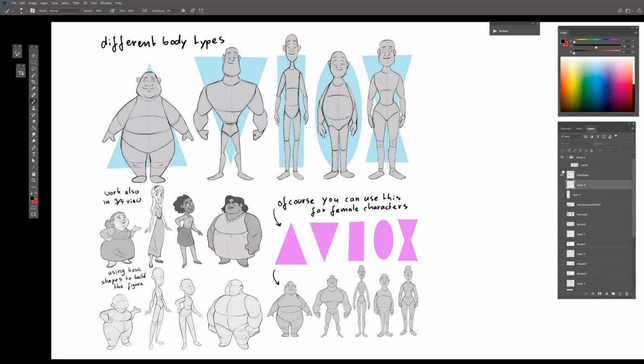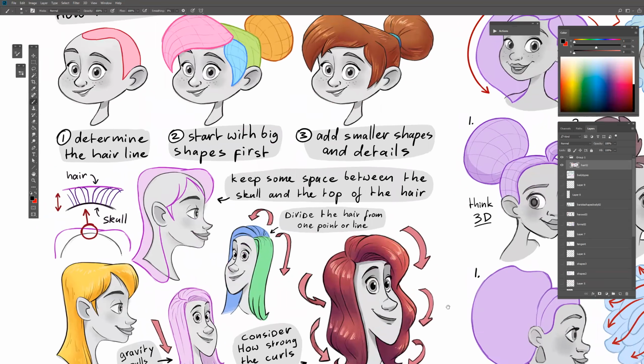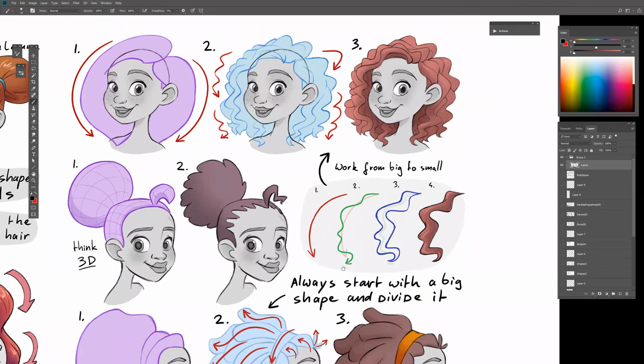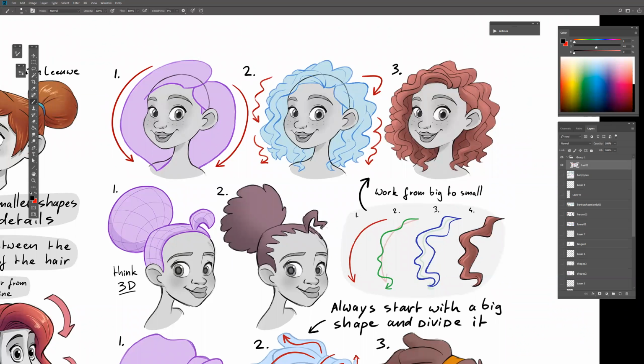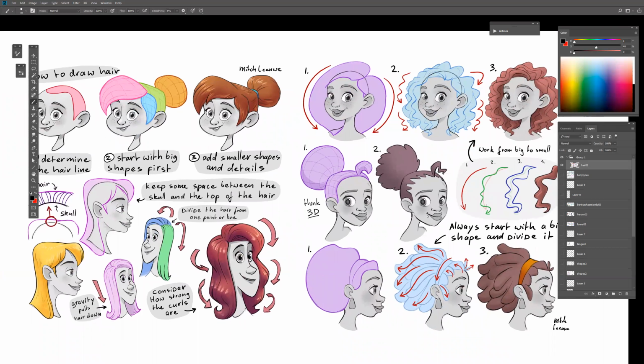Also showing how to draw hair. So using these basic shapes first, and then draw the details on it. So that is what I'm telling about on my Patreon.